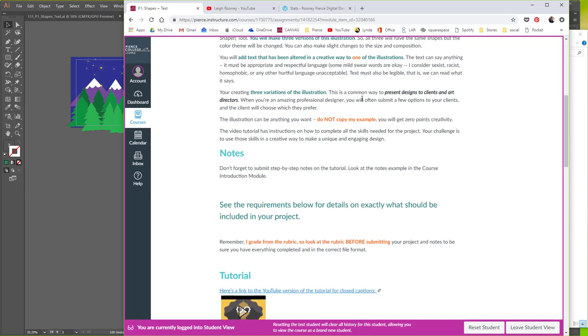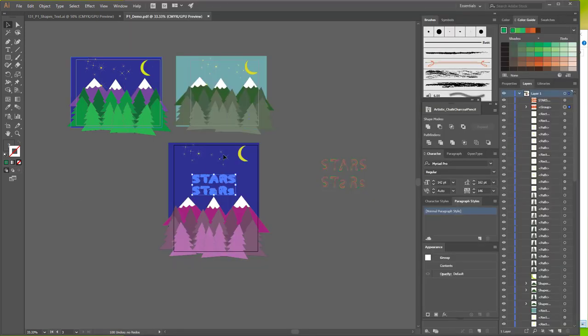So you're creating the 3 variations of the illustrations. This is a really common way that designers present work to either their clients, or if you're working at a bigger company, if you have an art director, you might show them 3, 4, maybe even 5 different versions of the design, and they're going to pick the one that they like. So I just want you to get in the habit of making a lot of options of designs to show to your clients. I'm not trying to make your life harder. I'm trying to get you ready to be out in the workforce and to do well in this industry. So just always making a couple different versions, I think, is a really smart thing to get in the habit of.